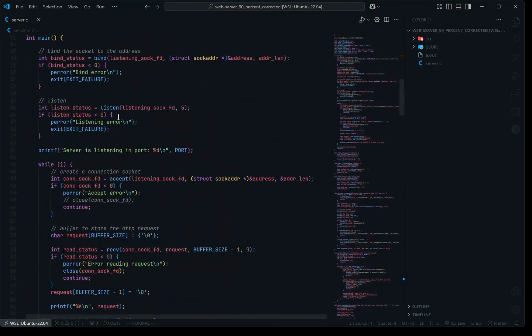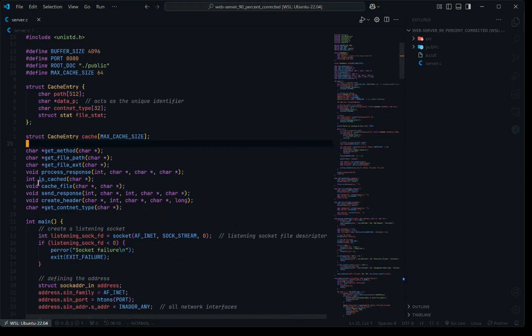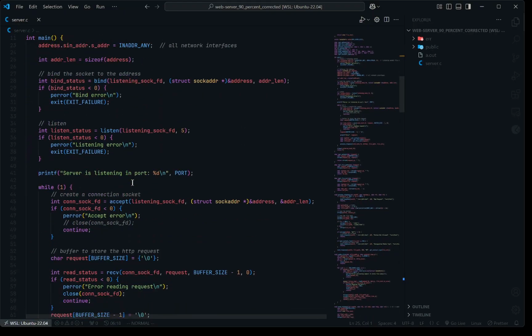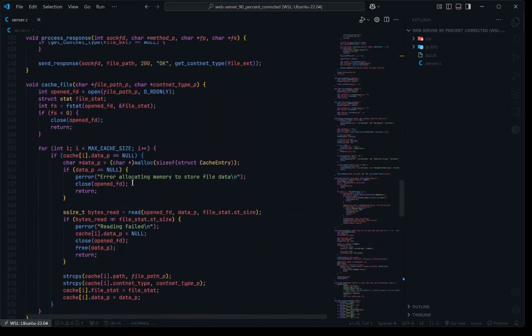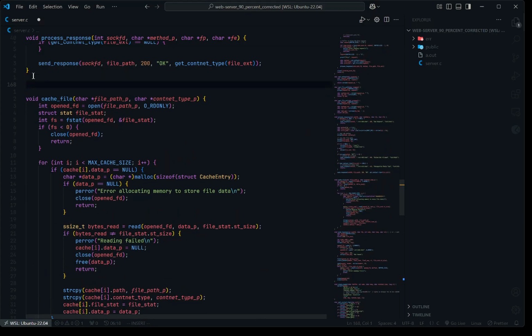Once it's cached, what we need to do is find a method to check whether it is cached or not. So over here, we are going to call this function is cached. Sorry, it should be an int. It should be an int. Oh my goodness, int. Cache file. You can name it whatever you like.